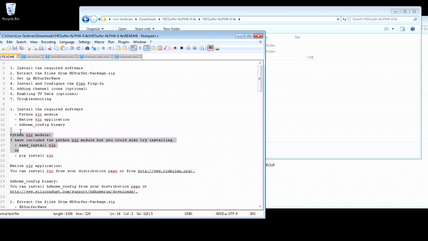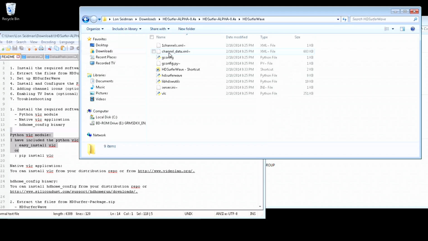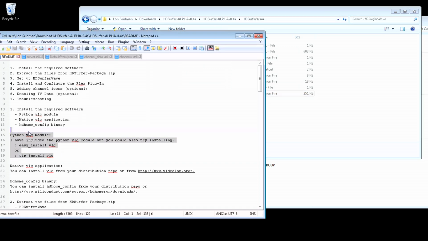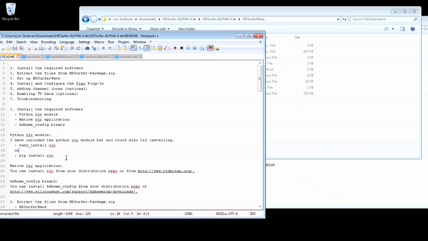This part you don't even need to do, because they include the Python VLC module inside of here. You can see it right there. So you don't even need to worry about all this stuff. I was trying to do this for so long, and it turns out it was already in here. So that wasn't a big deal at all.